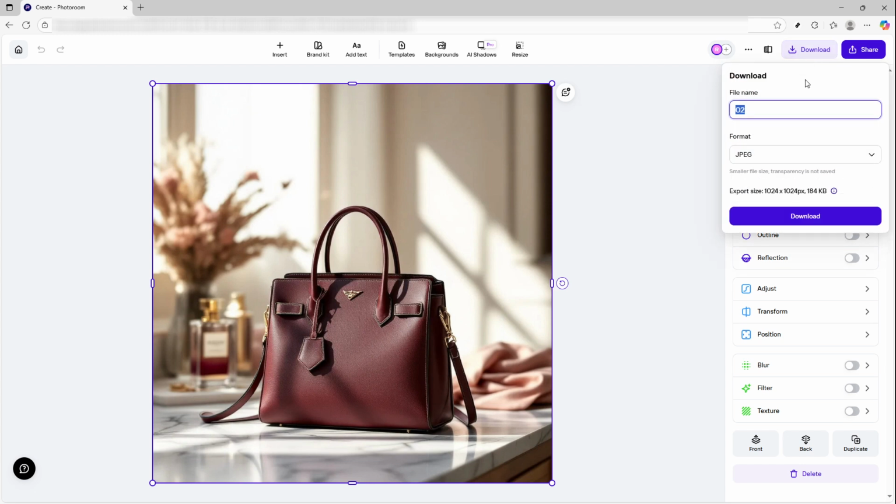Now, type the desired file name for your project. This is a small yet important step, because a clear naming convention can save you a lot of hassle later when you need to find that file again. Naming your file clearly and descriptively can make future retrieval significantly easier.